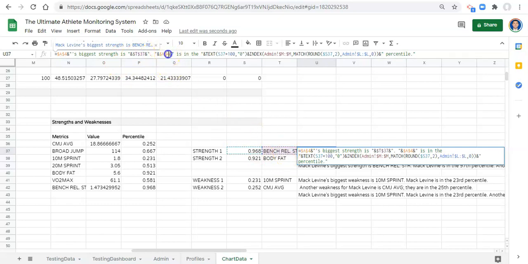Then we say A4, which is the person's name. So that person, Mac Levine, is in the, and then we calculate the percentile, or we denote the percentile as a whole number instead of a decimal. So we're saying they are in the 97. And then we add an ampersand and we add the TH, RD, or ND.